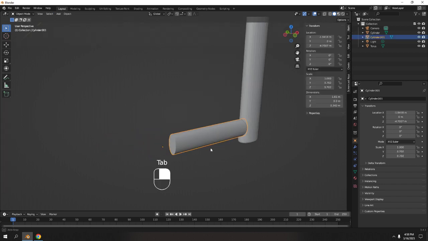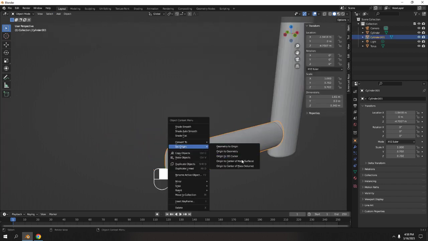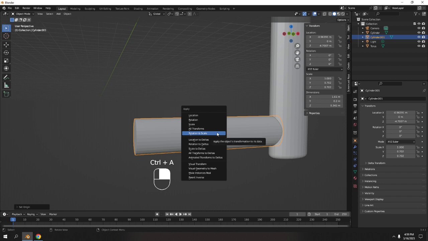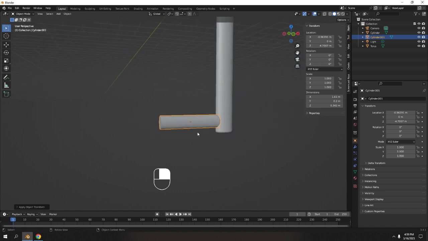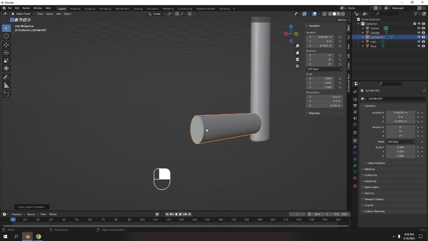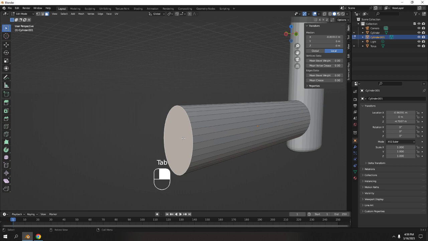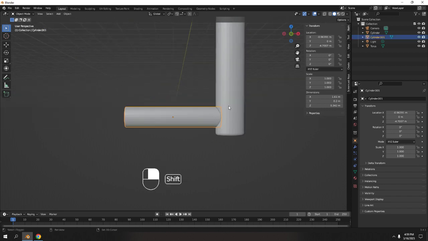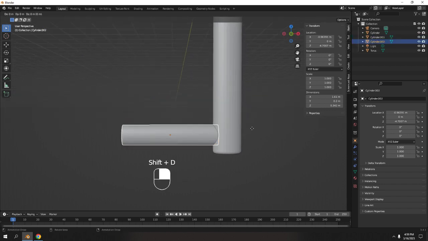Before I make another duplicate, I'm gonna set the origin to the geometry first. Then I'm gonna apply the scale. Control A, apply the scale and the rotation. Perhaps both of them. I think I'm just gonna apply the scale now because we don't need to rotate anything now. This one, Control B. That will do. Now I'm gonna duplicate this one. Shift D to duplicate to the Z.